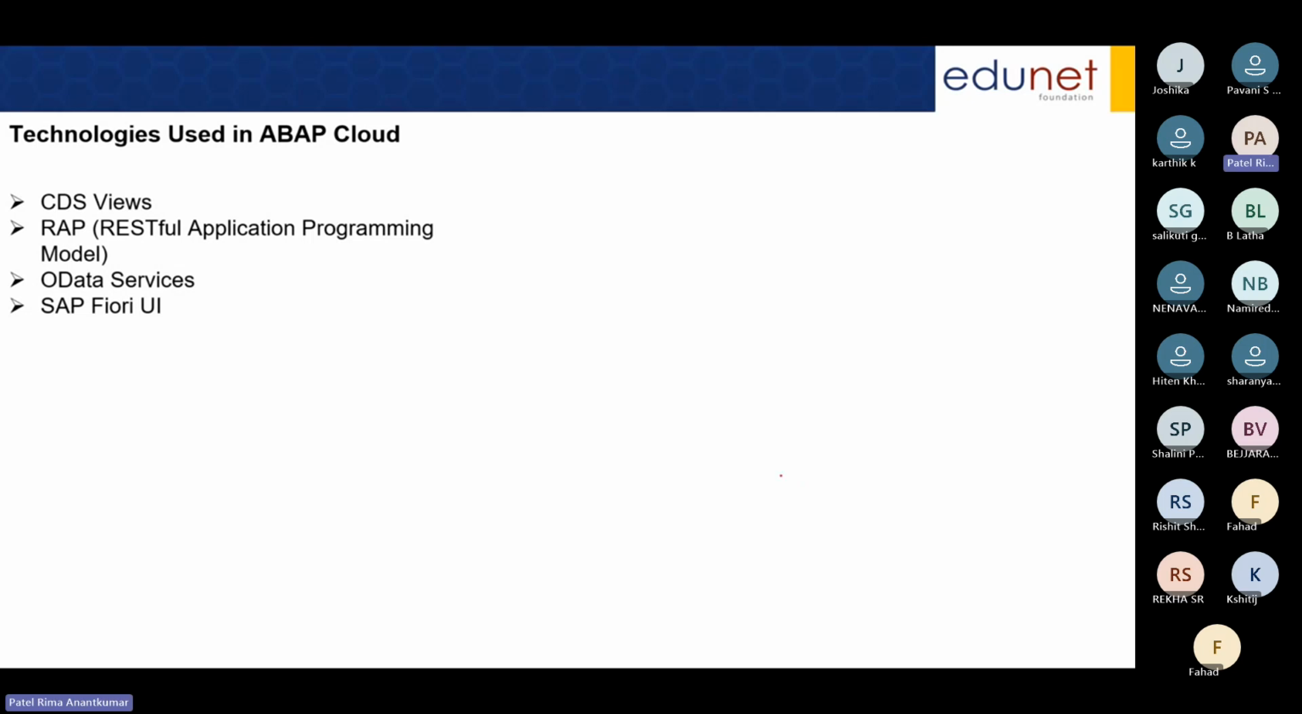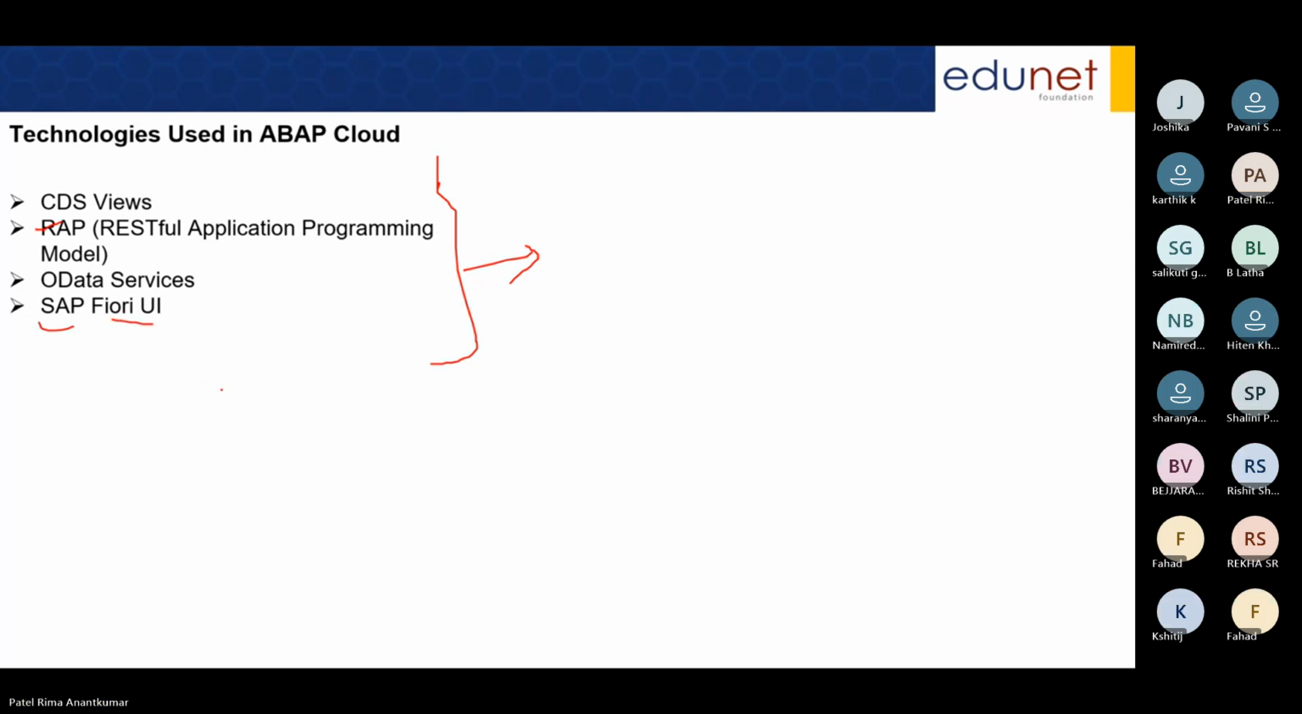And these are the technologies I have already covered in the image: CDS view, OData services, SAP Fiori UI, and the RESTful application programming model. These are the technologies used in ABAP Cloud. So there is nothing that we haven't used hands-on in the previous sessions. We have covered everything, right? We know how to create CDS views, we know how to create RESTful applications, we know how to use the OData services, and we know how to use SAP Fiori UI, right?